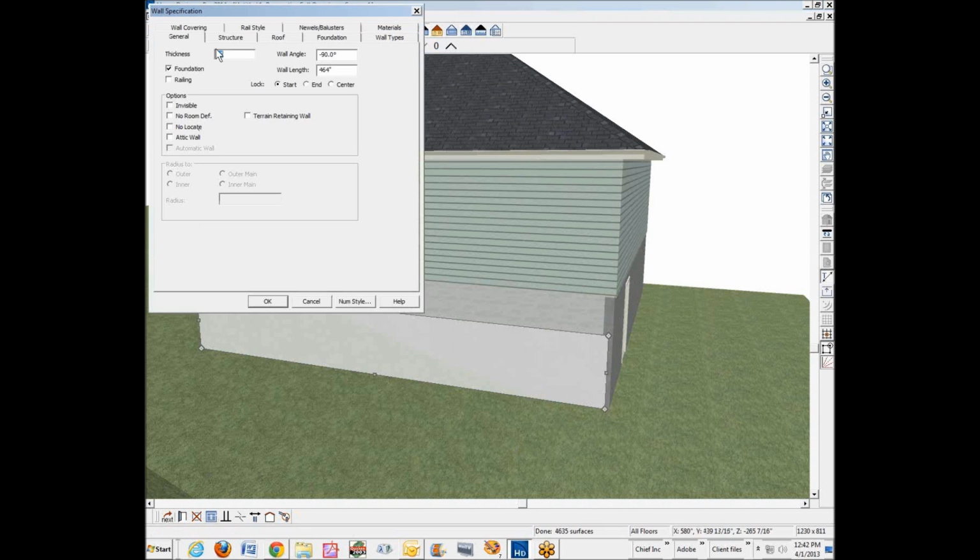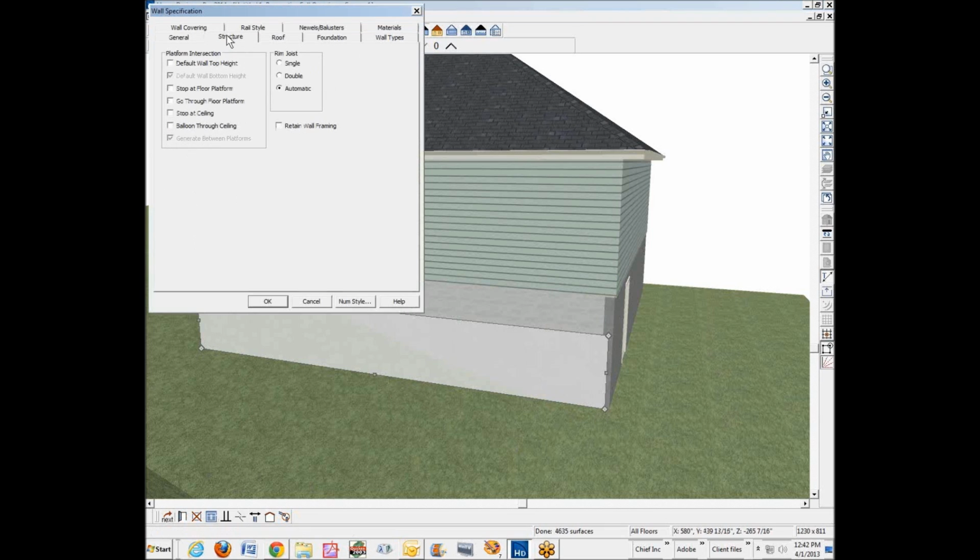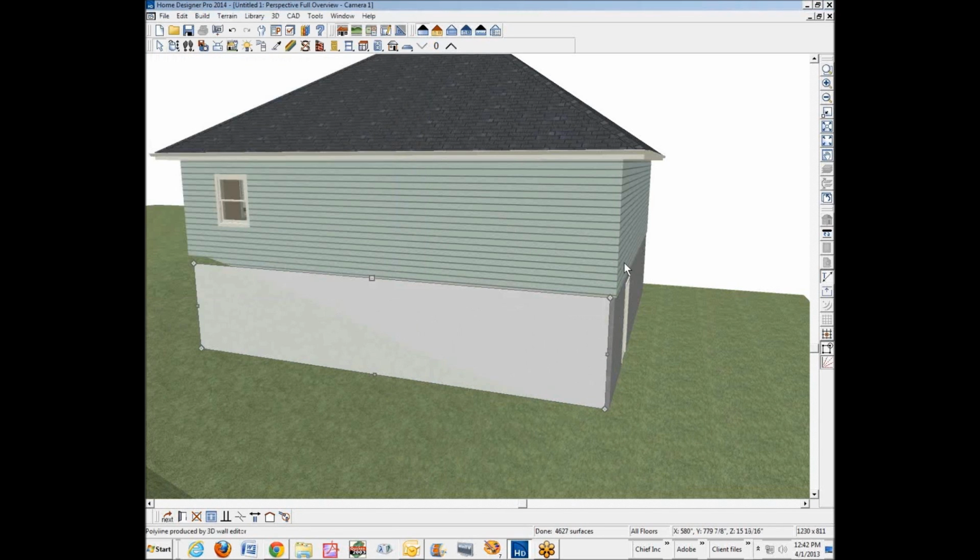Whenever you mess it up and you want to start over again, go over to the Structure tab, and because I manually edited it, the default wall top height is now unchecked. I'll check that, click OK, and it'll go back to where it was. So I can edit it this way as it is and step it.